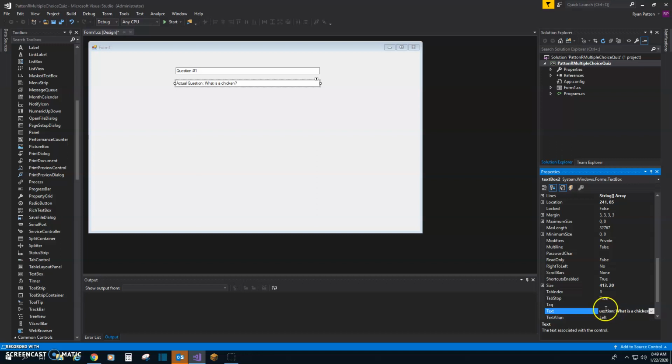There we go. Why is a chicken? Okay, this is not going to actually be a chicken, but you'll figure it out.